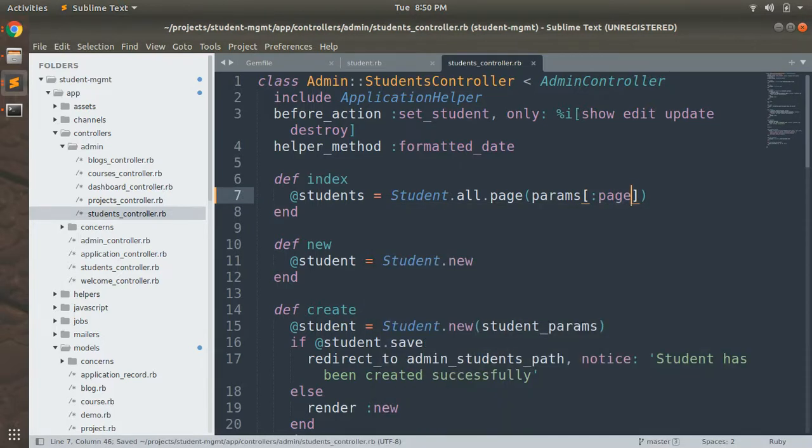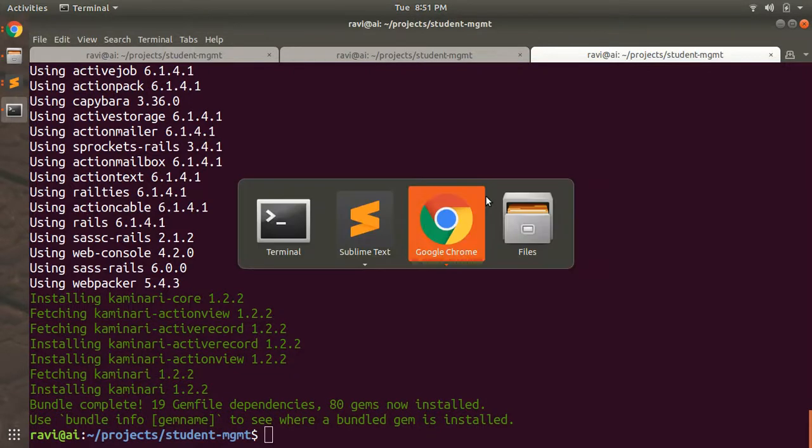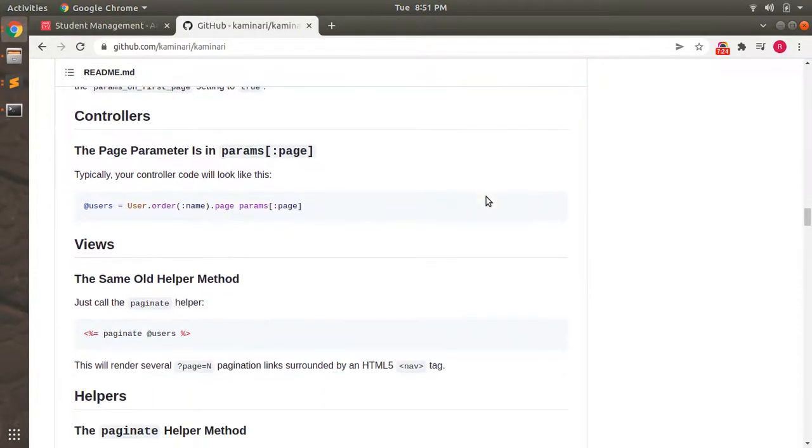This params page is the number of the page. Like if you have 10 pages and you want to view the records at page number 5, then this params page is the number of the page. The page method will work with the Kaminari pagination. Okay, now we saved it, and let's see what we need to do as the next step.